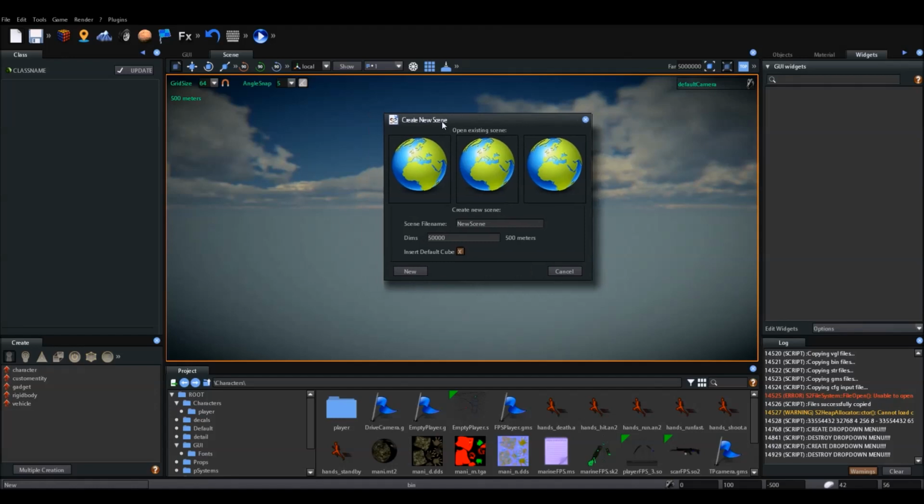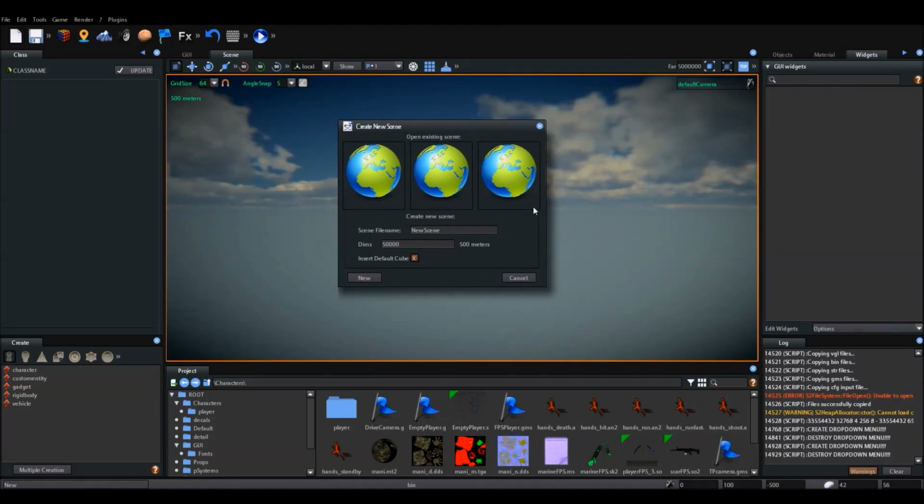This is the create new scene dialog. On the top we have three icons that represent the latest three scenes saved. In this case we have no scene because this is the first scene we create for this project. In the scene file name input box we can choose the name of our scene. In this case we call it my scene.